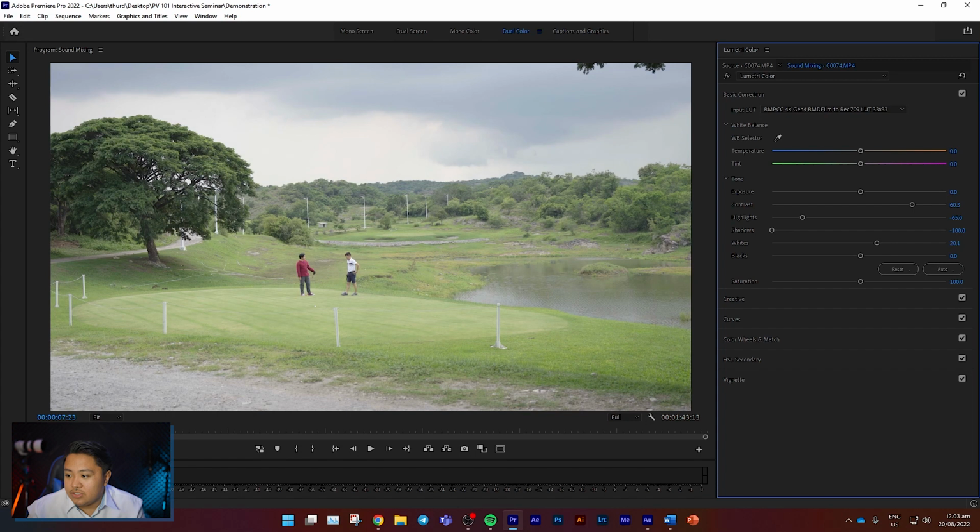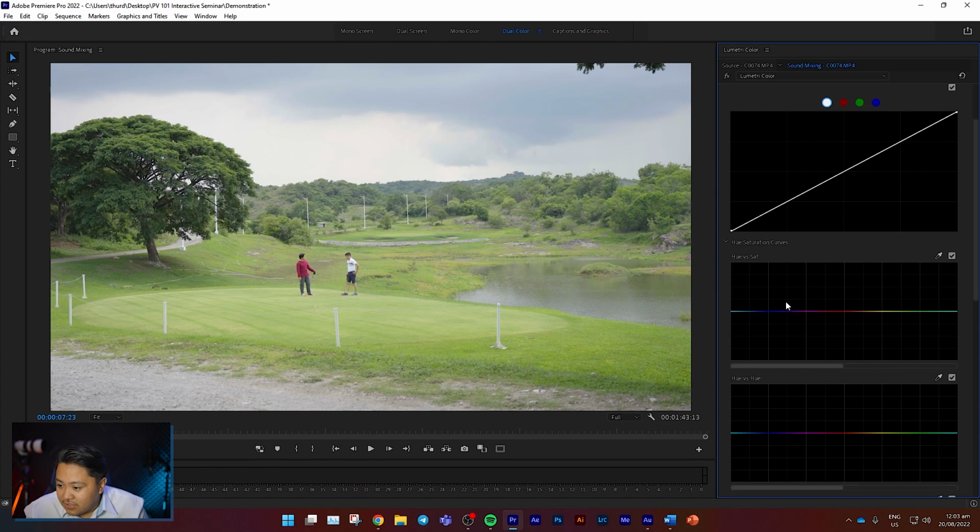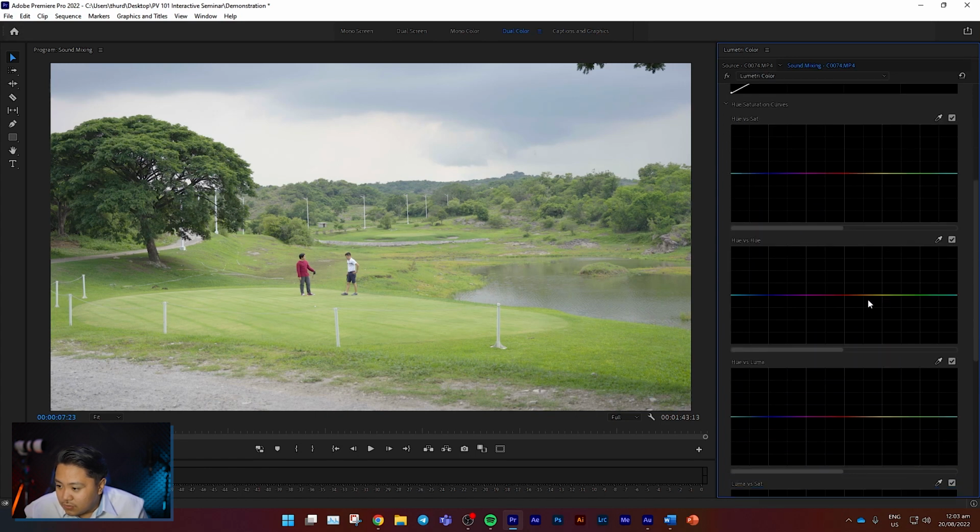Then syempre saturation, since nag-apply na tayo ng LUT, may saturation na siyang binibigay. But I'm gonna boost that like for 120%. Okay, so basically that's already a corrected image. But in terms of color grading, gusto kong palitan yung kulay ng green, yung pagka-green ng mga bushes and yung mga grass, pati yung trees. So, pupunta tayo sa curves panel. We're going to go to hue versus hue.